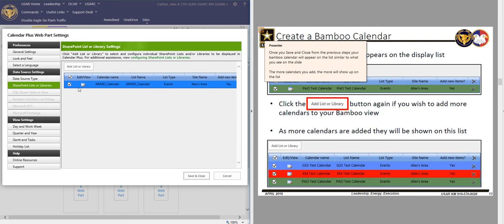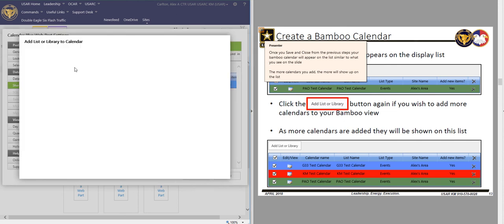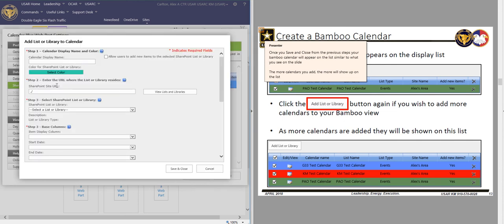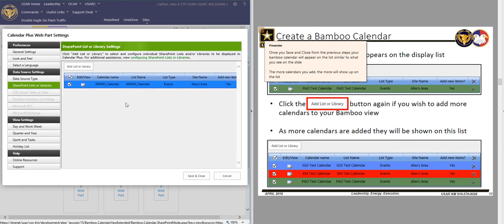You'll see it added to the list of displayed SharePoint calendars for this Bamboo Calendar Plus Webpart. Now at this point, if I wanted to add in other calendars, I would just simply hit the Add List or Library button again and go through those steps and pull in the next calendar. I would give it a name, bring in the URL for that second calendar or third or however many you wish to add, and follow the steps all the way down and customize that calendar accordingly. In this case, I'm only going to bring in just the one.